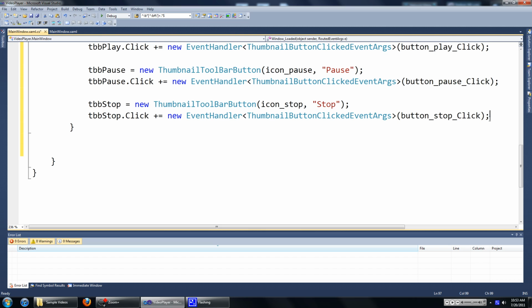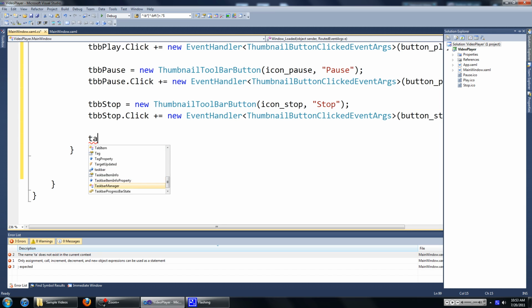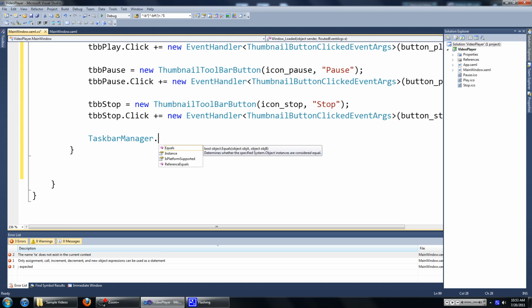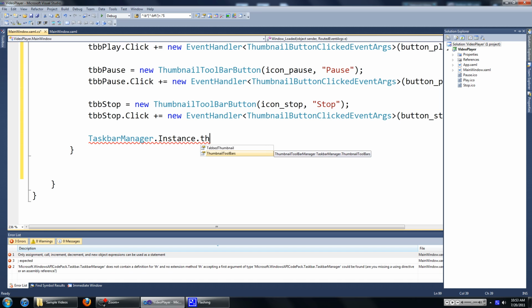And now we're going to tell the taskbar instance to add these buttons to our taskbar preview area. So we're just going to go taskbar manager dot instance dot thumbnail toolbars dot add buttons.